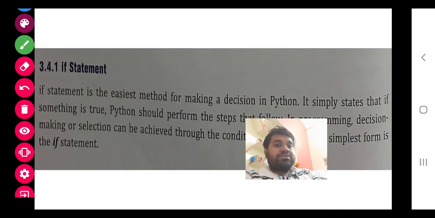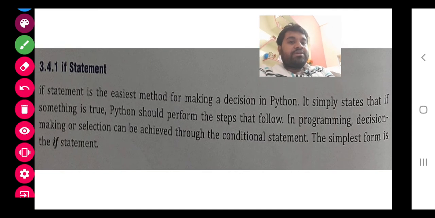So class, see, the if statement you have done; it is the easiest method for making a decision in Python. Suppose I want to check whether a person is able to vote or not. Then I will give: if age is greater than or equal to 18, yes, he is able to vote. So the if statement is the easiest way to apply a check in your programming.